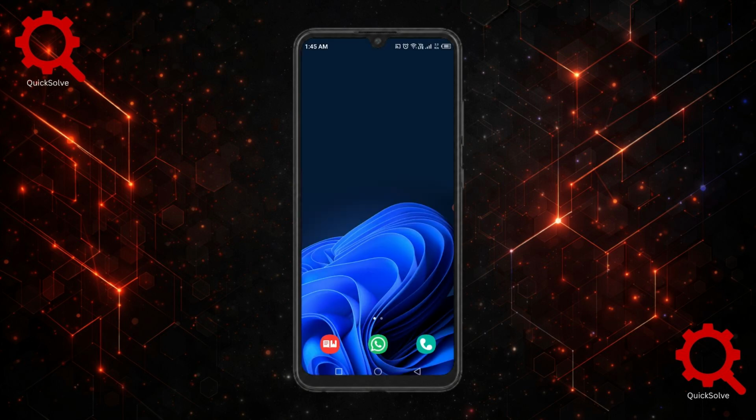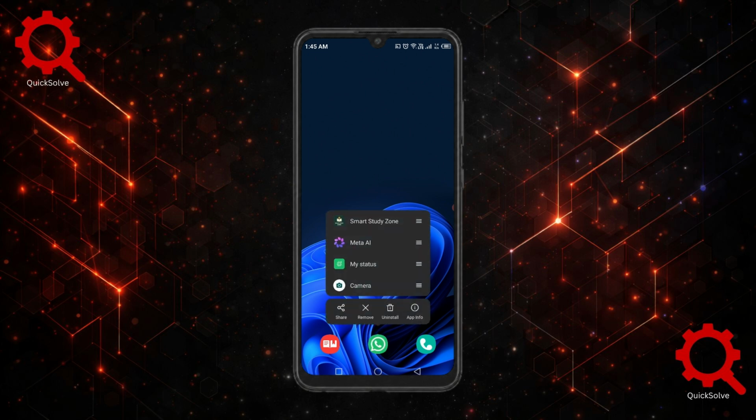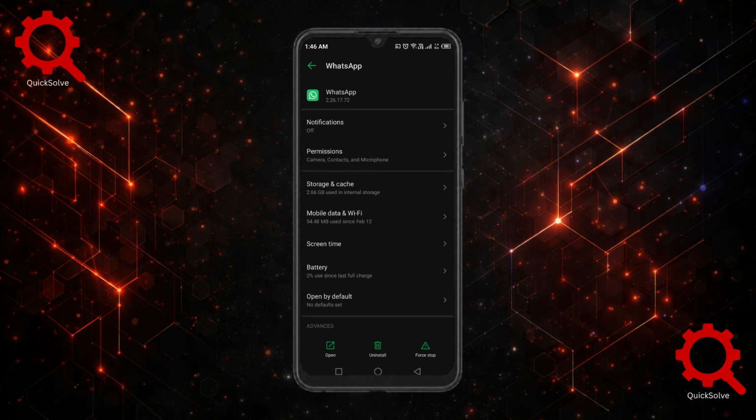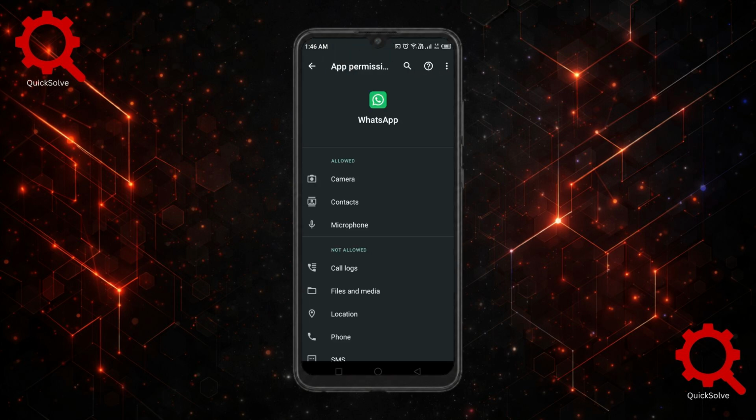Method 3. Press and hold the WhatsApp app. Then tap the Info icon. Open Permissions and allow the Files and Media permission.